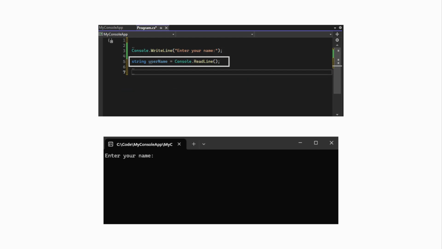Now that we've prompted the user with Console.WriteLine, we capture their input using Console.ReadLine. This method is designed to read any text the user types and allows us to store it in a variable for later use in our program. When this line runs, the program waits for the user to type something and press Enter. Console.ReadLine then takes whatever the user entered and assigns it to the variable username.